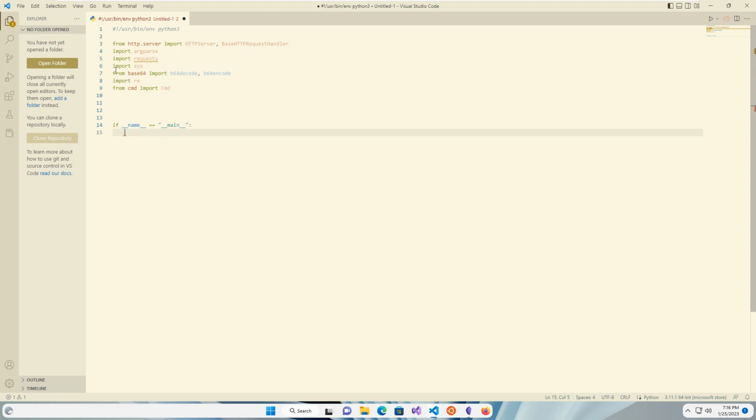So don't, if I have any functions above this main, don't try to execute them. Execute anything that has been declared below the main function. So that's it for now.